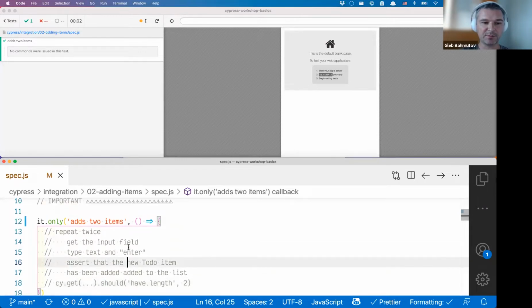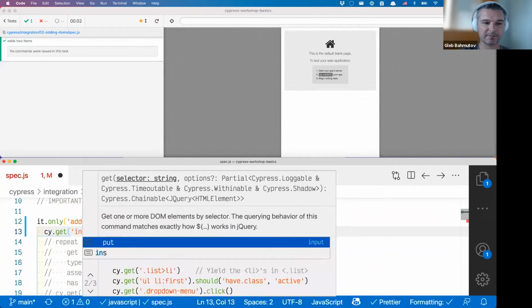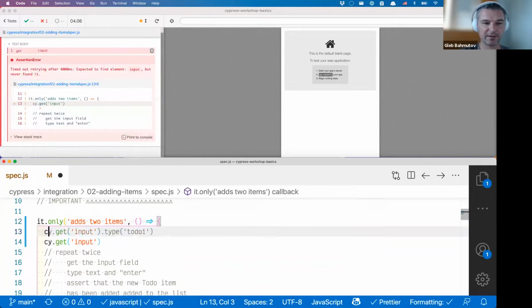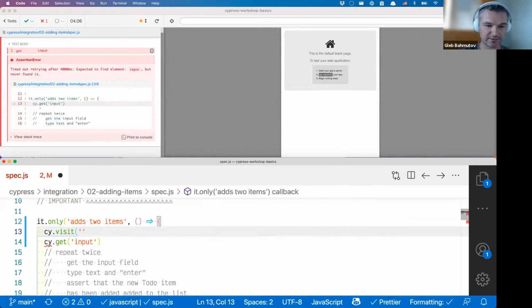So I need to get the input field. So I can say cy.get('input'). Okay, well, that doesn't work. I forgot we need to cy.visit localhost 3000 first.